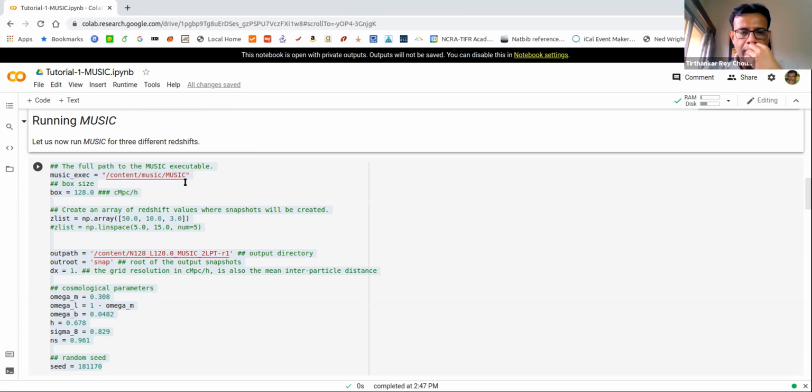Done. Now comes the simulation itself. What kind of simulation do we want to run? Here I have chosen a box size of 128 h inverse megaparsec. cMpc means comoving megaparsec. As I said in the perturbation theory class, in perturbations you will be using comoving units most of the time. So just to make sure we are using comoving units, I say c here. So I have chosen a box of 128 h inverse megaparsec. Nothing special, I have just chosen it.